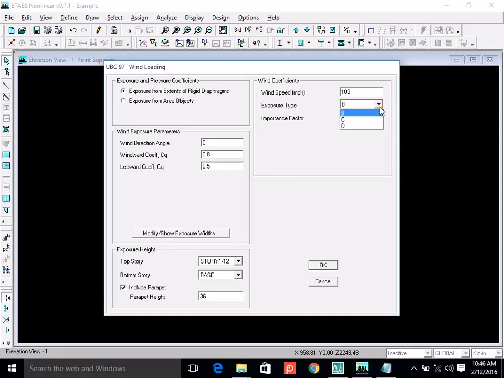Exposure type. Exposure means it is related to the location of the building. For example, if the building is on the ocean and you have open sea, then the wind will hit the structure uninterrupted, right? But as opposed to this, if your building is in a downtown area where there are so many other buildings in the surrounding, then the wind effect will be different. Wind has hindrance, right? It can't hit the structure with the same intensity as it does in an open area.